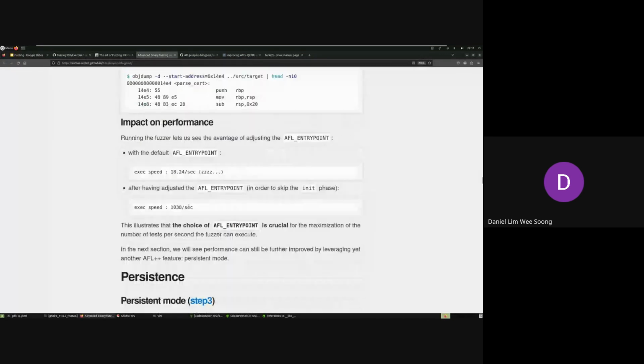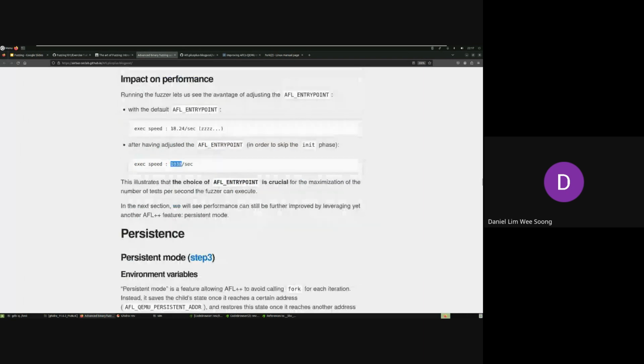Then you see the improvement, it goes up so much, 150 times. So if your fuzzing speed is slow, don't just go and buy more expensive compute. But first, go and think about how to remove all the redundant steps.